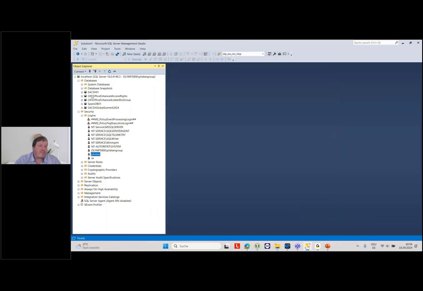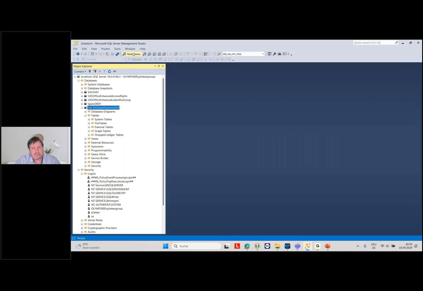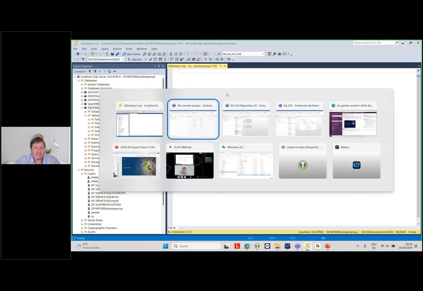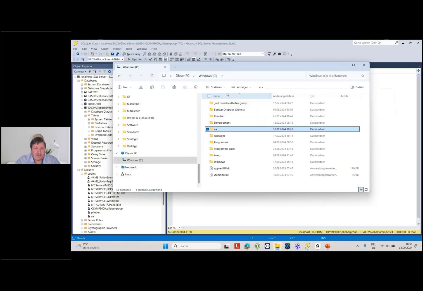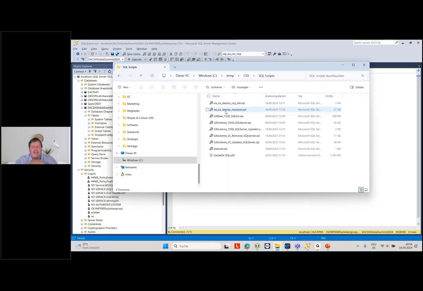And then the first step in Enterprise Architect is that we have to feed it. So there is nothing, there is no table. So the first thing we will do is to run some scripts. And I have prepared a folder. Where is it? Temporary CSV. We have here the SQL scripts, and I have prepared almost all scripts that are necessary.